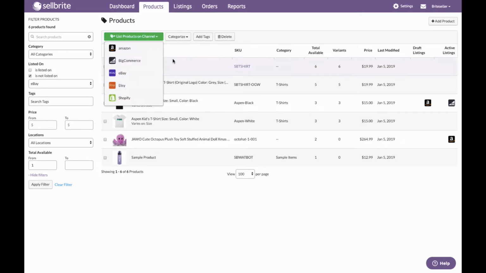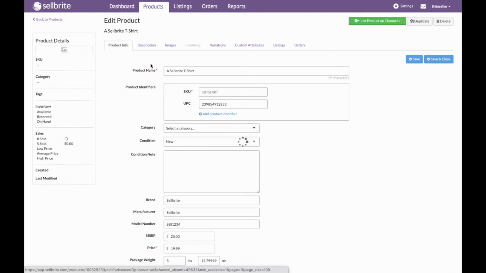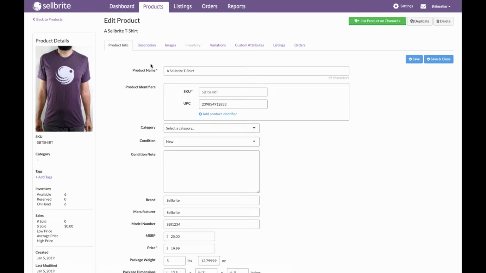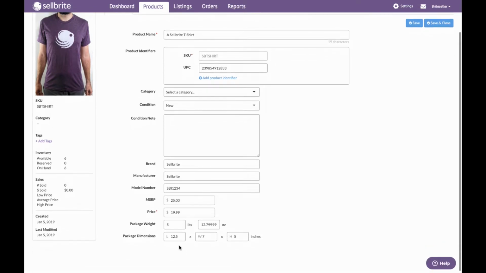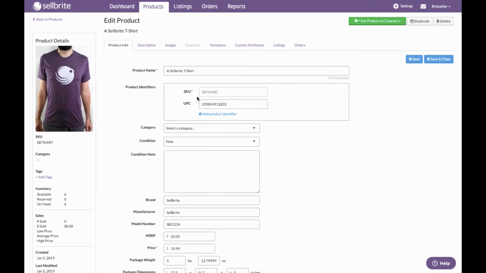To access this product's data, click on the title of the product. This will take you to the Products Edit page. The Edit Product page shows you all the information Sellbrite has stored for this particular product. The data stored here in the product will be used to create the listing to eBay.